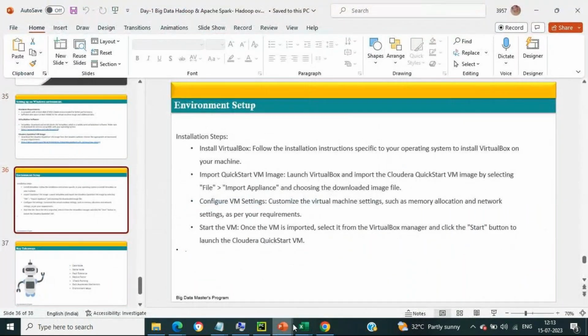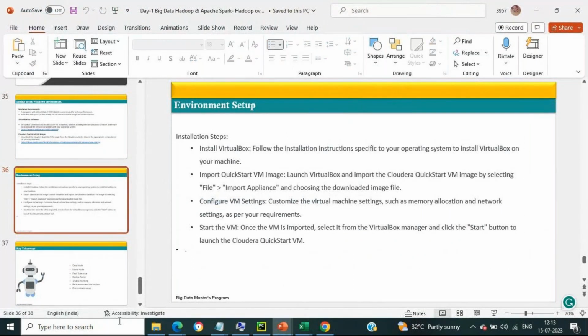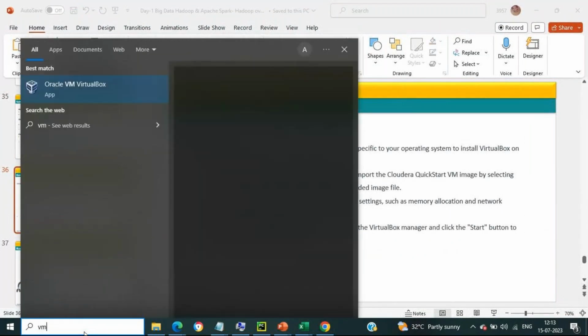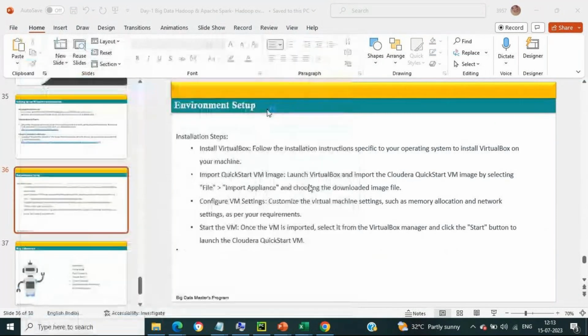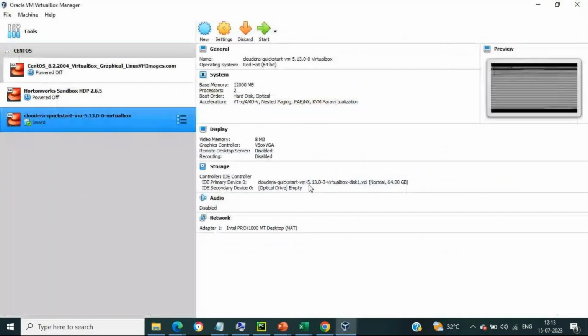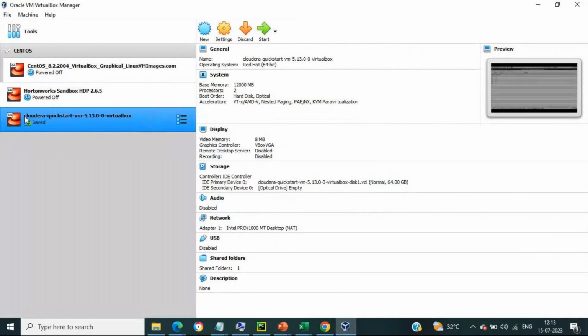Once you have Hadoop on your machine, it will look like this: VM, VirtualBox, and then you can start the Cloudera Quick Start VM. It will look like this: Cloudera Quick Start VM. And inside the recording you will be able to see, friends, there will not be any issue.